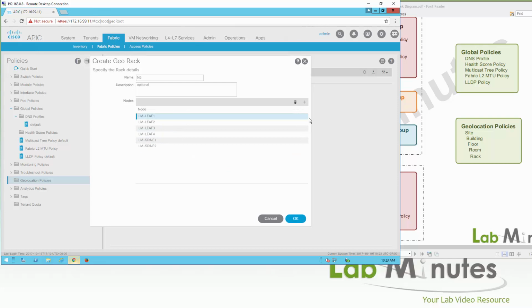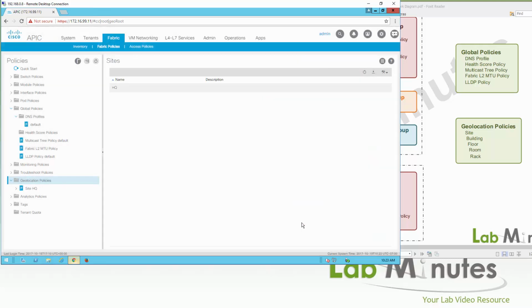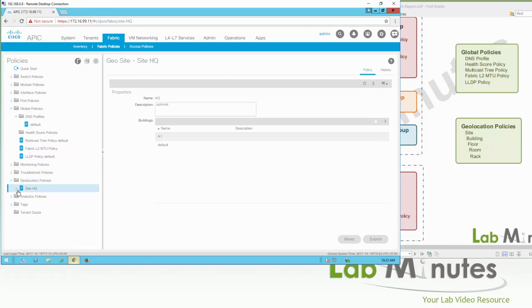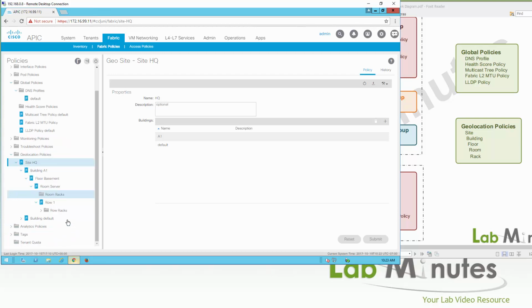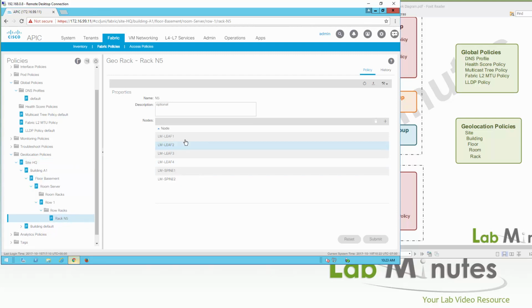Nothing on the APIC that you can select, and you just keep hitting OK, and it'll take you back 1 level up every time you click OK. By the time you click submit and done, you'll see that hierarchy right there: headquarter, building A1, floor basement, room server, rack row 1 and rack number 5, and these are the switches.